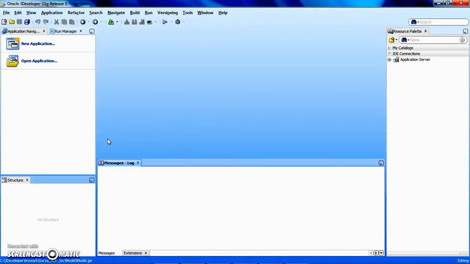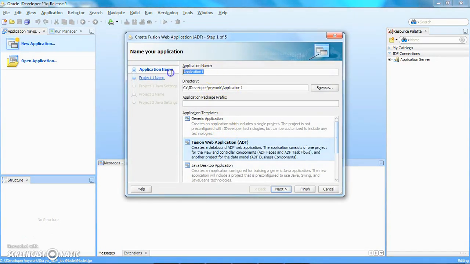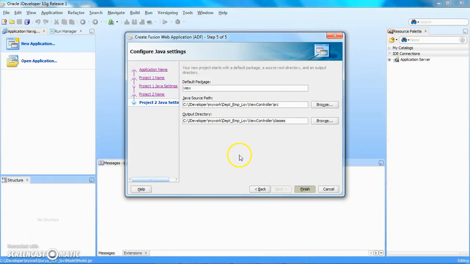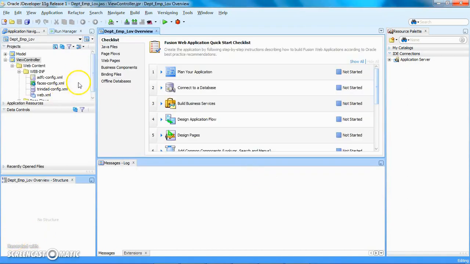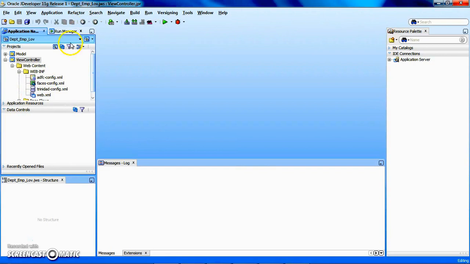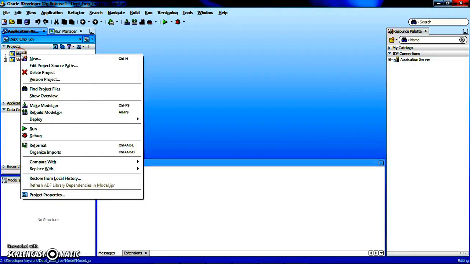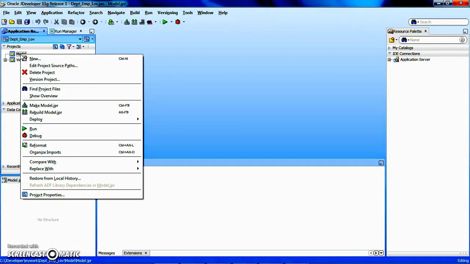We will make this in Oracle JDeveloper 11G. So I'll make a new application. We have a new application set up here. It's department emp LOV, and we will come back to the view controller, not in this session but later. And in the model, we'll create a view object called department view.